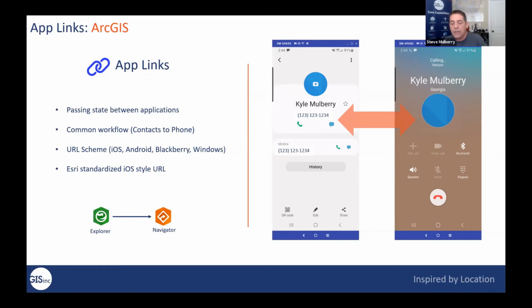Pass that information over to Navigator. Navigator then opens up and starts the process. So let's walk through this.